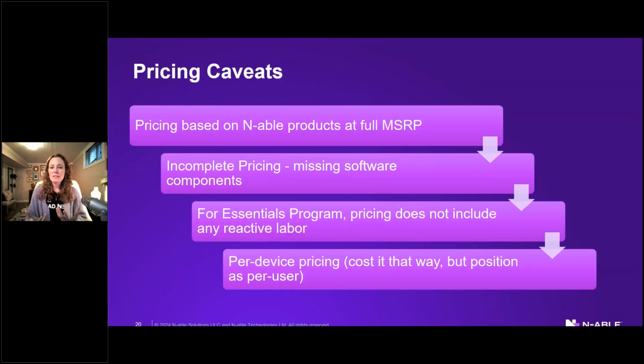Now, some caveats with this pricing. This is not complete end user monthly pricing yet that you're going to put in your proposal and quote to your client. It's going to be actually a little bit higher than this. This is also based on our Enable pricing, US pricing, MSRP pricing without any discounts at our highest tier.